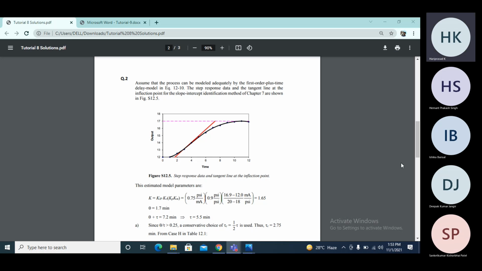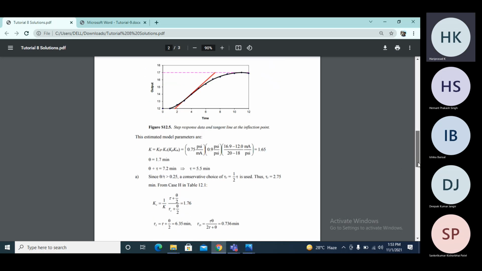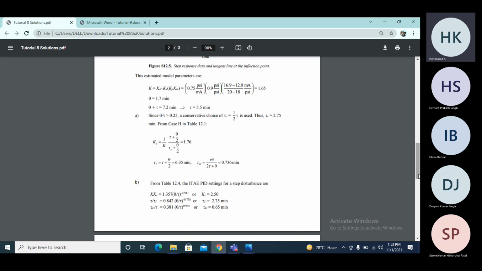Deepak, Hemant, Dishika, I hope I made my point clear. Is that so? Any confusion here? I couldn't hear you. Deepak, Hemant, Dishika. No, sir, no problem. Okay.